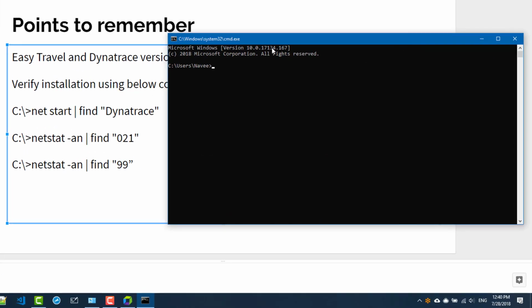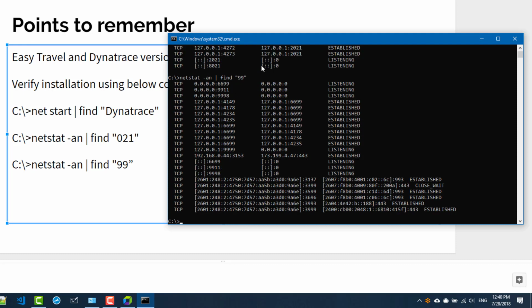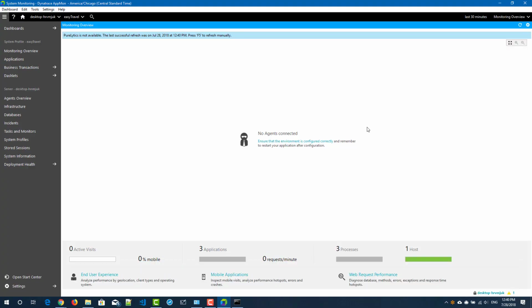So just go to C drive and type net start pipe find Dynatrace, and netstat -an pipe find 021, and netstat find 99. Okay, so now everything is fine. So these are the ports it has been listening on. So just close the Dynatrace 7.1.